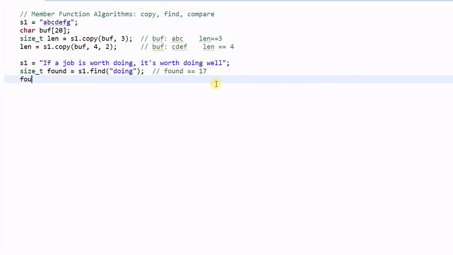And if we do found equal to s1.find("doing", 20), this will start the searching of "doing" at the position of 20. So it will start searching at roughly this place and it will find the second "doing". So found will be equal to 35.